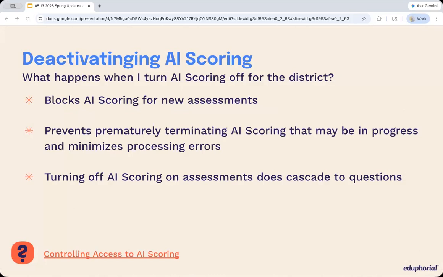We did that for a couple of reasons, but the primary one is because we didn't want to put teachers into a potential error state that they couldn't get out of, where AI scores might have been in flight or queued up and never completed. So rather than blocking those and have them disappear into the ether, we made it an intentional decision that can be made to shut off for current and future assessments individually. If you turn it off at the district level after having it active for assessments for a while, AI scoring could then not be turned on for new assessments created after that.